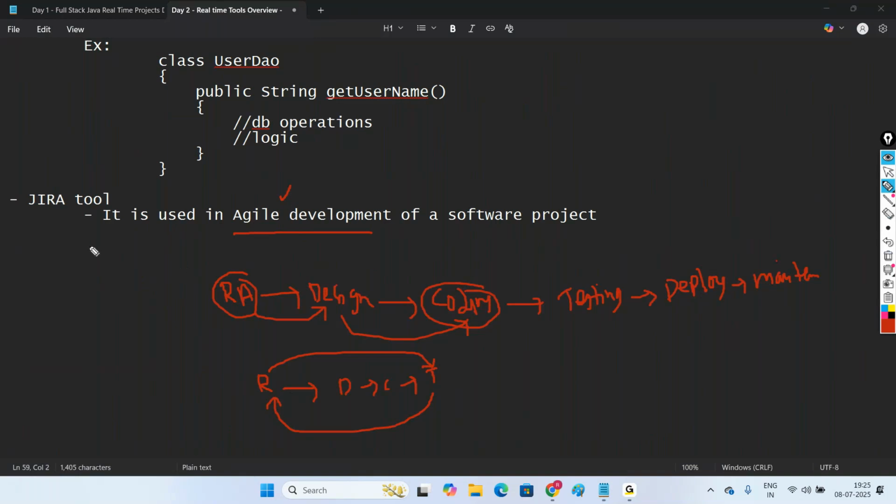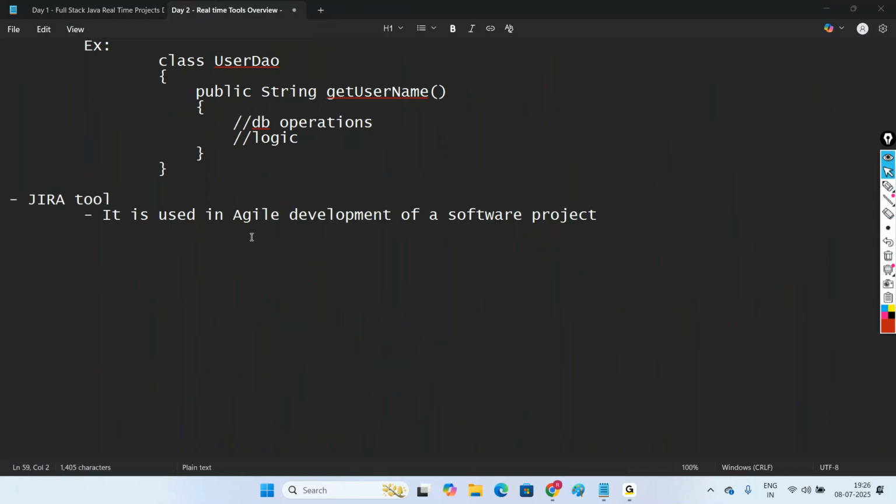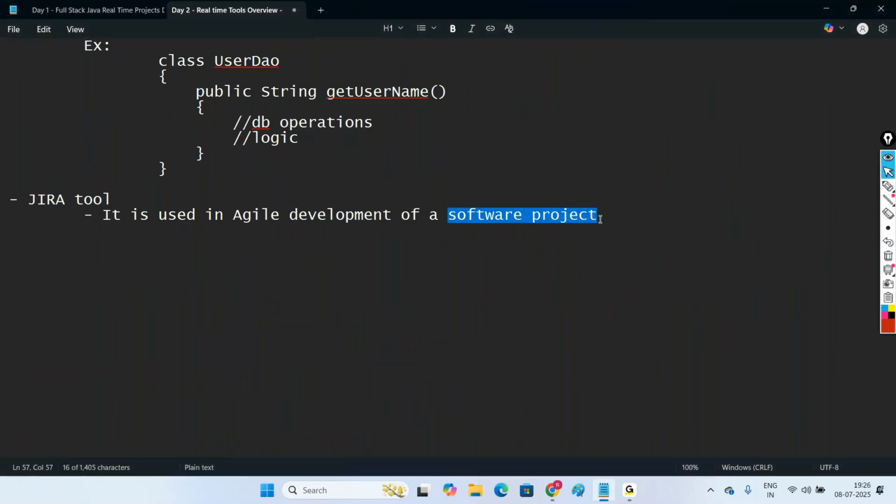So in this Jira tool, we can assign tasks to the developers. When you are working with the project, we have to get the requirements. So we give one requirement to the developer. That one requirement we call a story. So we assign the stories to the respective developers here. That analysis part, the division of work of your software project to the respective developers, we manage by using Jira tool. It's a project management tool.